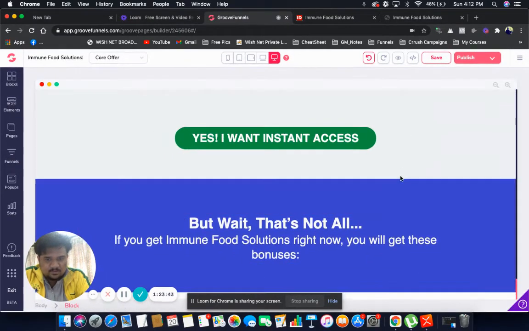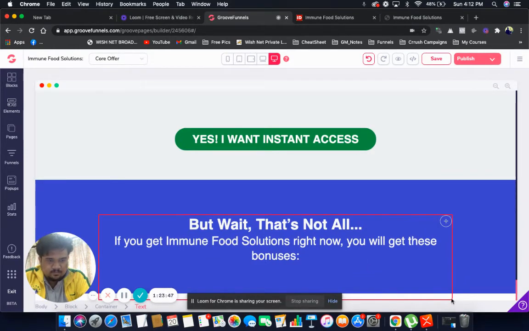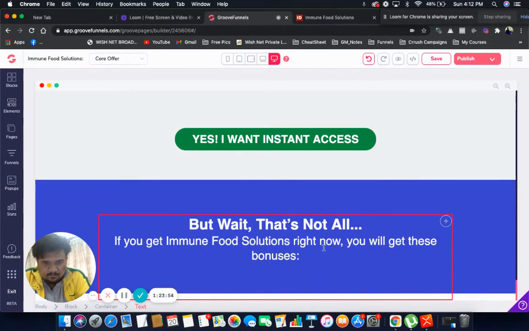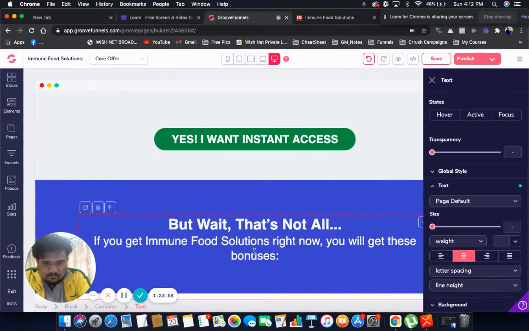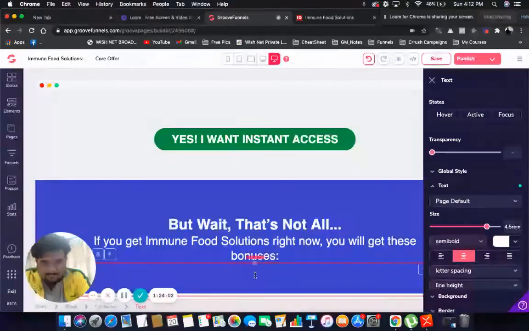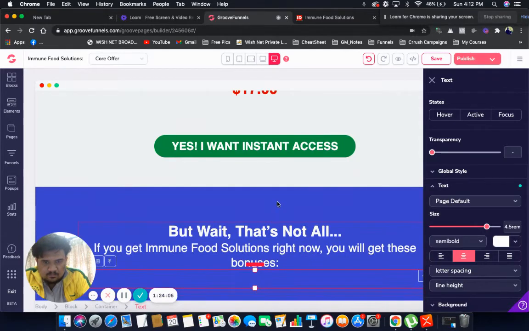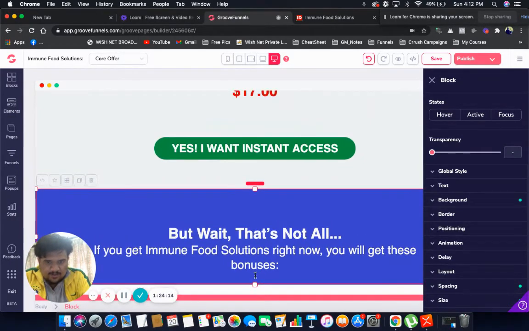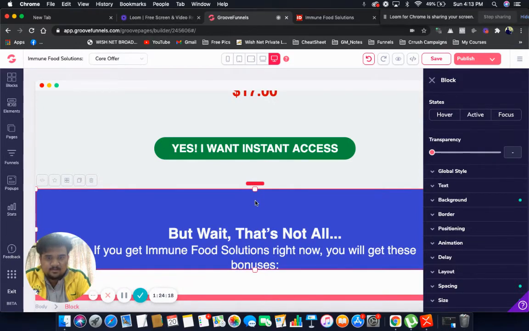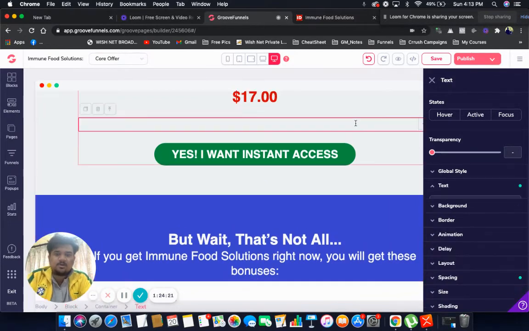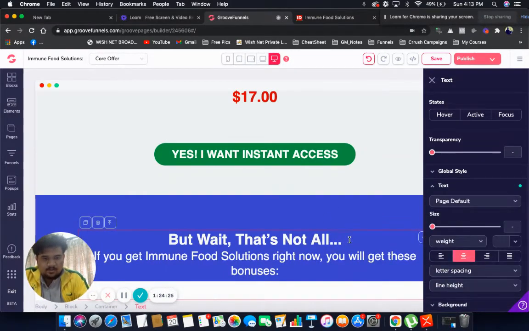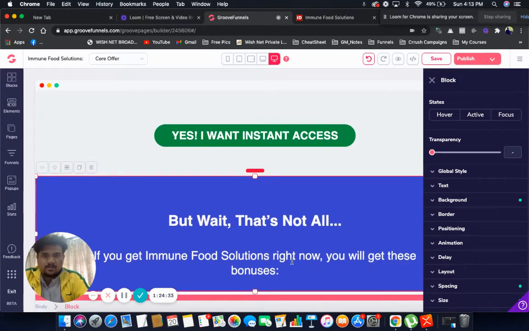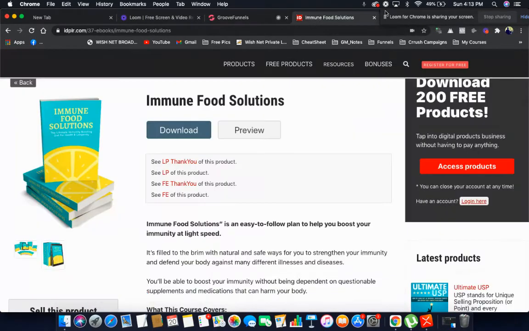Everything is good. Move this up. Click on the entire block. Drag it and make it shorter, okay? And from this end as well. Look like that. It's good to go now. Yeah, it's good now. So now let's add that bonus part, okay? What they are having.